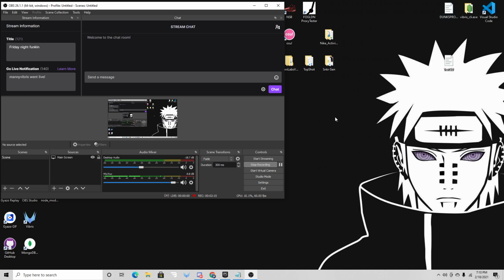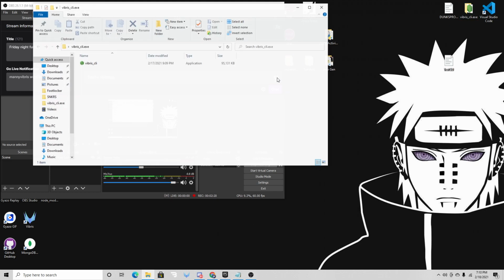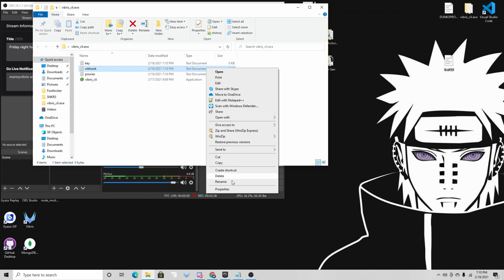go over to your CLI file, then click new item, make a text file called proxies, make another text file called key, and make one more text file called webhook. I spelled it.